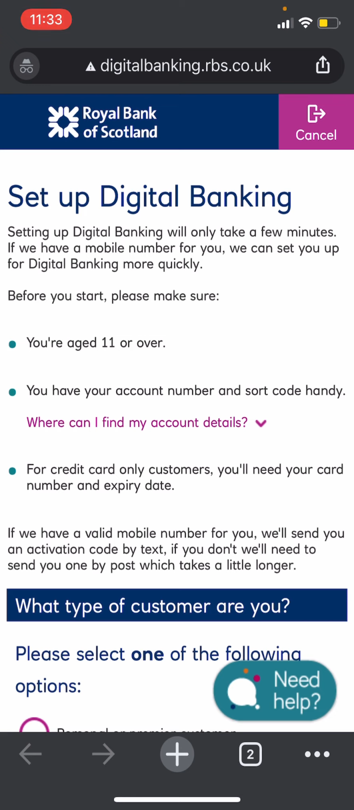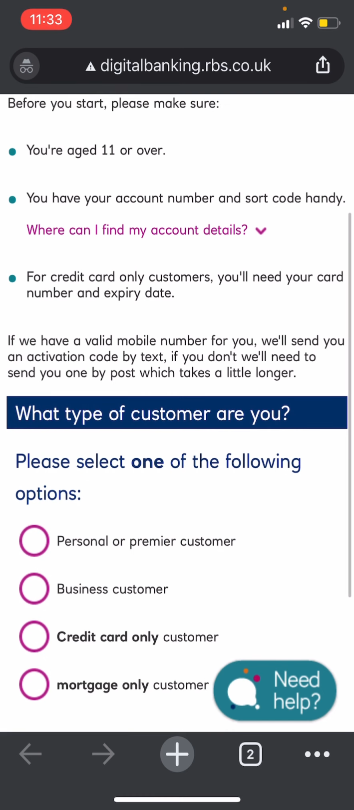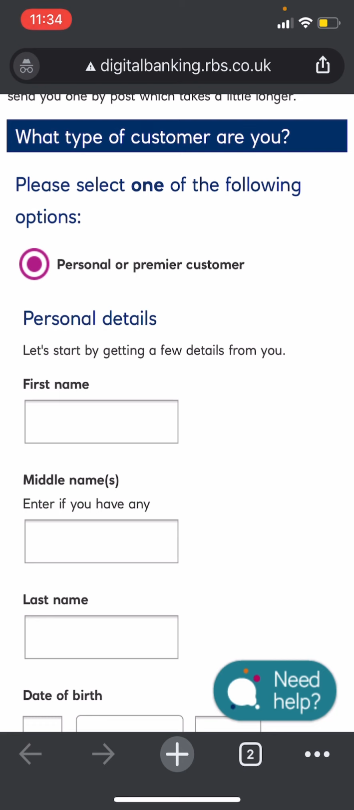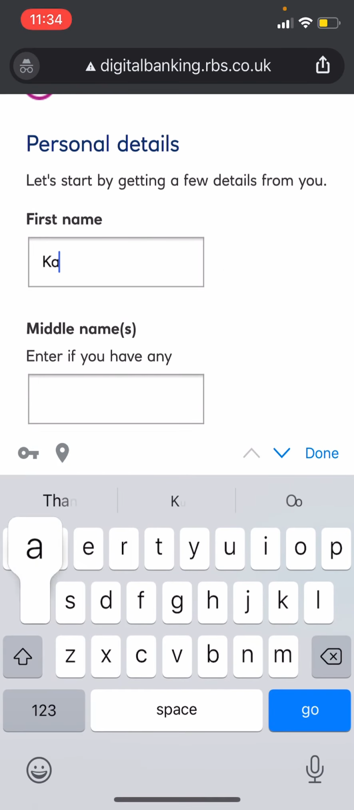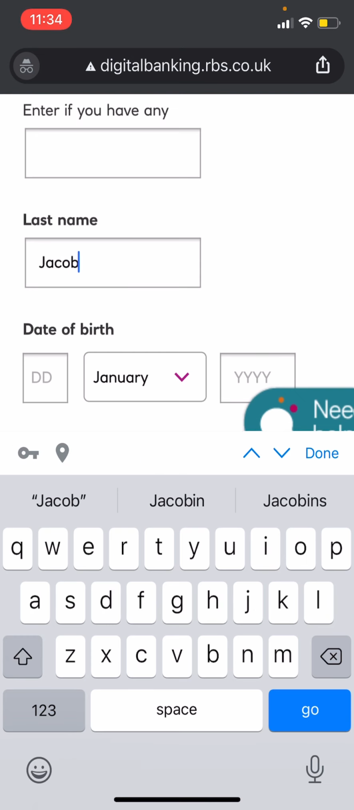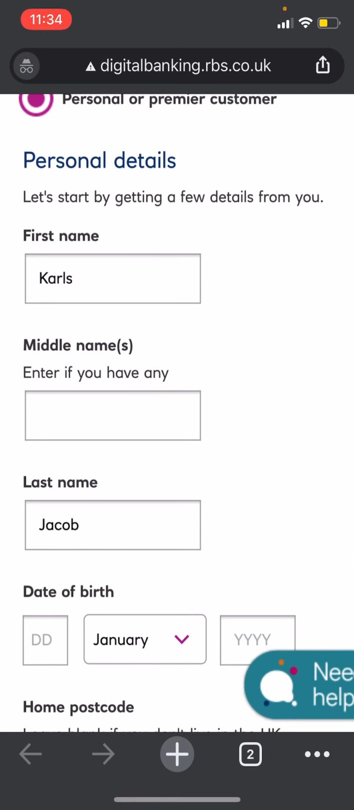After that, in order to create an account, you'll need to fill your personal information. So first thing you need to do is choose the type of customer you are. I'm going to choose personal or premier customer. Then you'll need to enter your name and all the other details. Start by entering your name. Once you enter your name, you'll then be required to enter your date of birth.